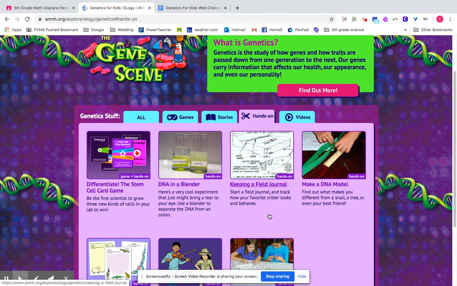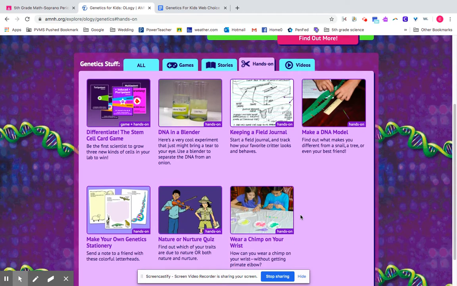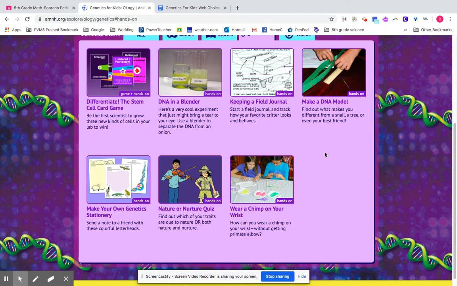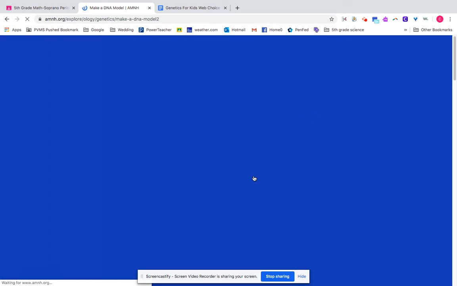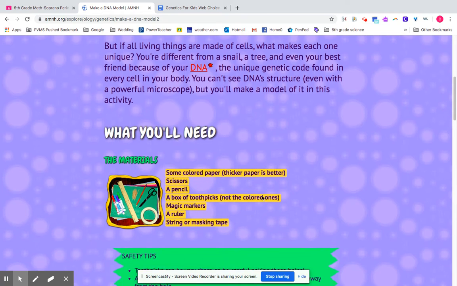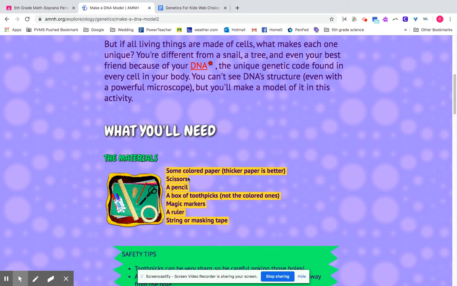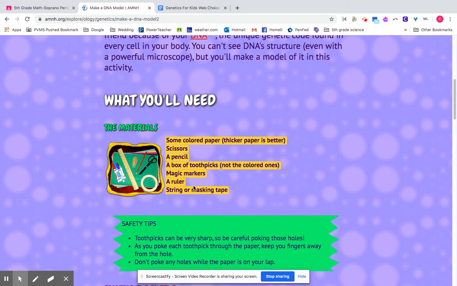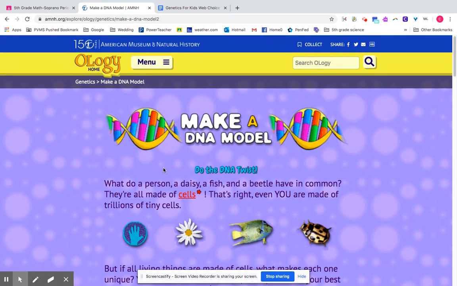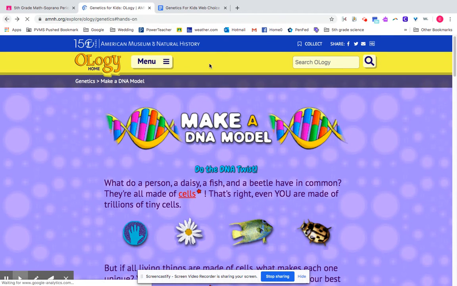This last link also offers some really cool experiments. I'm not going to assign a specific activity for you to do because I'm not sure what materials you have at home. Making a DNA model doesn't require a lot of materials. It requires toothpicks, some colored paper, magic markers, string, masking tape. Most of you should have this at home. If you do choose to do a model, I would love to see photos of that.